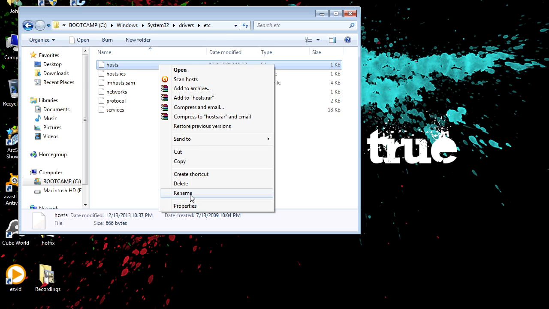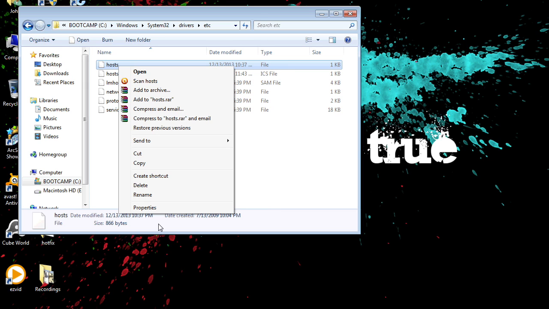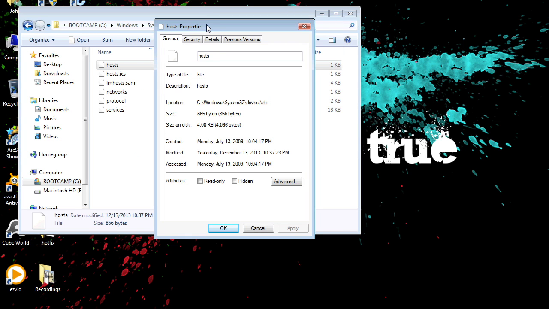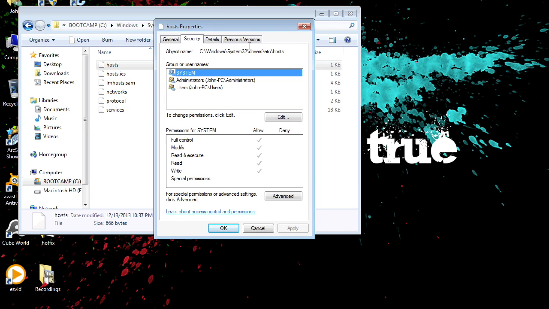So right click on the host file, go to properties, and then go to the security tab. This is pretty much all the read and write, special permissions, full control in modifying the host file. As you see here, we have the groups, usernames, and then permissions for system. This tells you what permissions you have for each of these users for that file, and it also shows you the permissions for those users on the system.